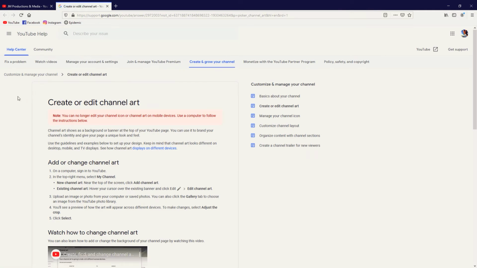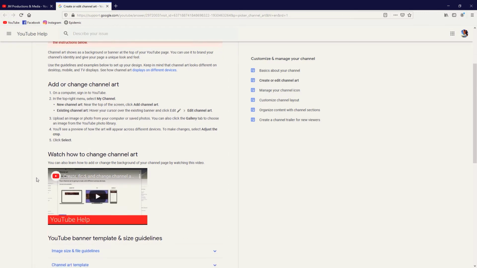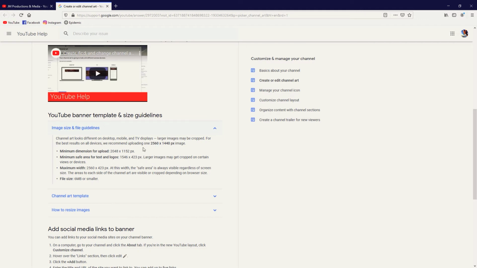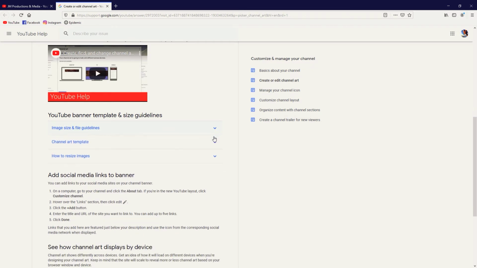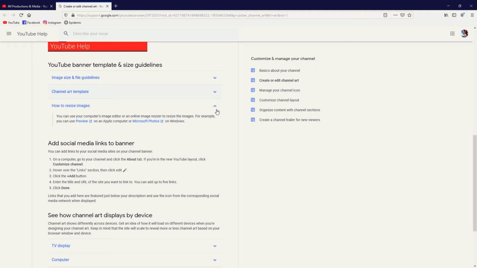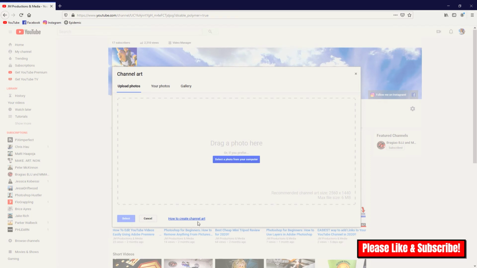And what you'll see is they have a bunch of different links at the top. They have a help center in the community, and then they also have all these different links for how to customize your channel. And then additionally, for creating or editing your channel art, they have all of this good information. They have a video on how to change it. They have the banner template and size guidelines, which is important because this will show you the minimum dimension, the minimum saved area, all this information. And then they also have the channel art template and how to resize images. Okay, so all of this information is available if you just click that little blue link. Once again, I'll show you real quick that says How to Create Channel Art.